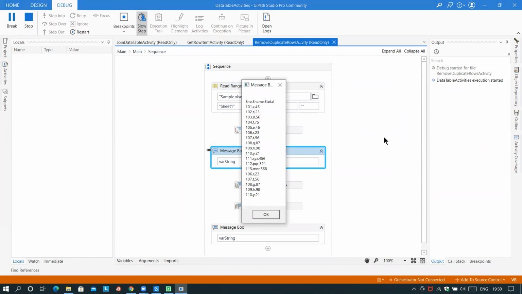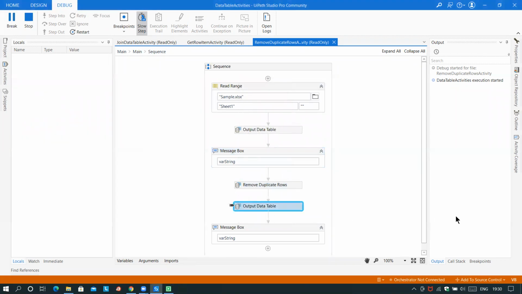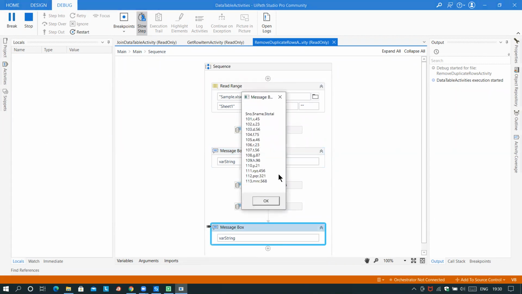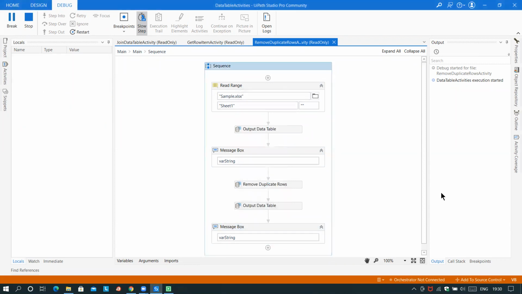From the source itself, whatever data is there is stored in this data table. It contains overall 18 rows, but it contains duplicate rows. Once the remove duplicates activity is executed, whatever duplicate rows are there will be removed from the data table. Click on that. So it removed the duplicate rows from the data table itself, but not from Excel. Okay, remember it.